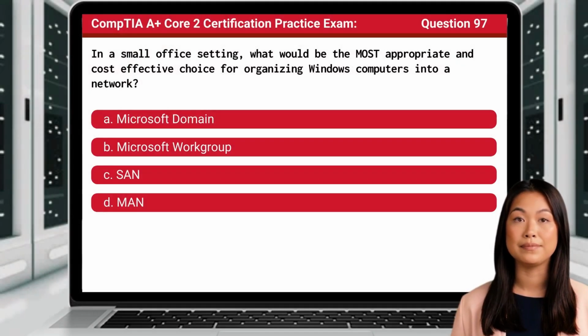Question 97. In a small office setting, what would be the most appropriate and cost-effective choice for organizing Windows computers into a network?